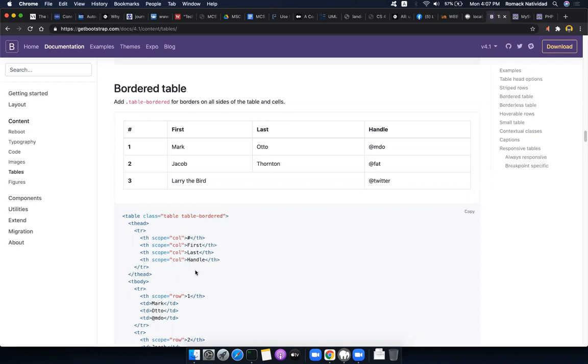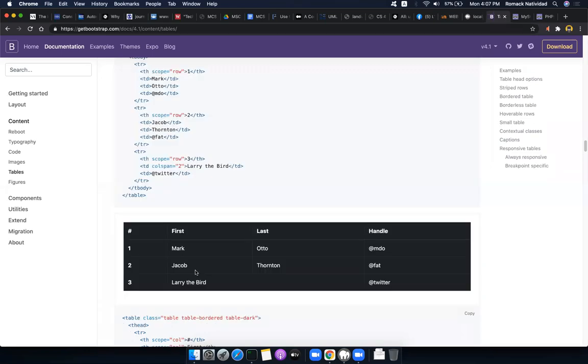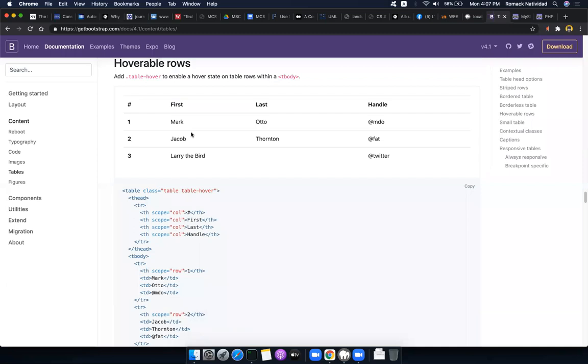Mawala yung kanyang border. Table-hover. Ayan. Let's check this out, kung ano ang behavior niya. So habang nag-hover, this is what I'm saying. Habang nag-hover, meron siyang effect. Okay? Now let's copy this. Okay? Let's use this.